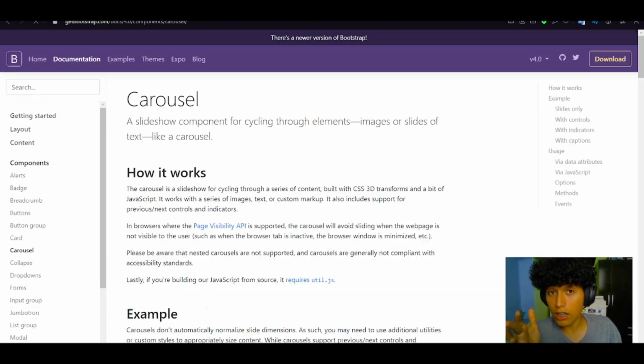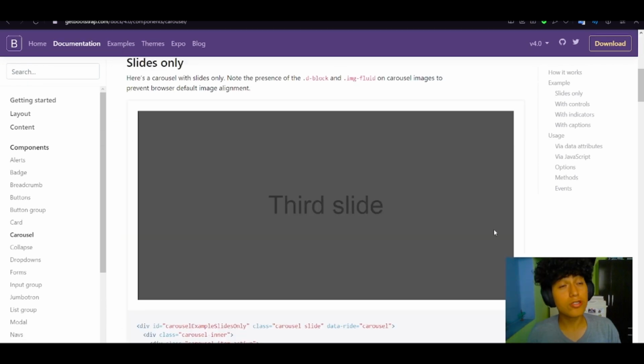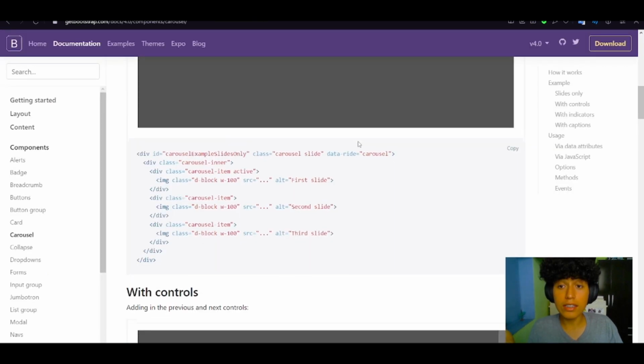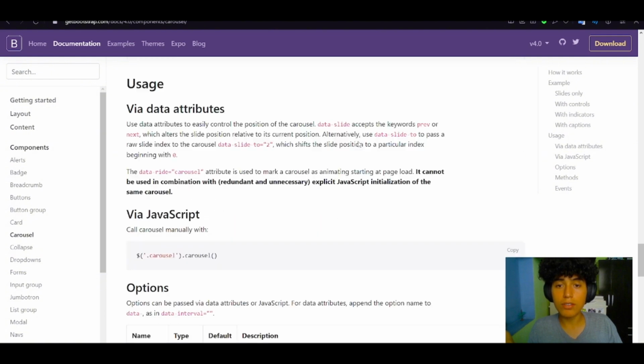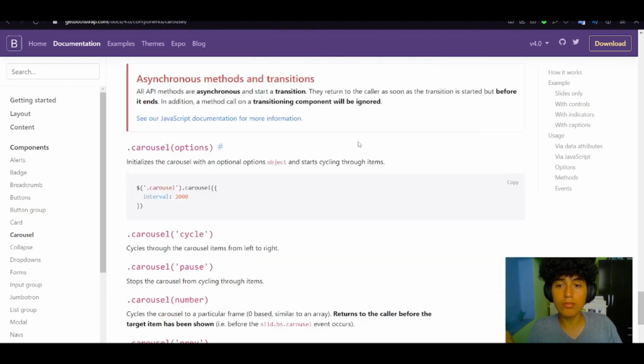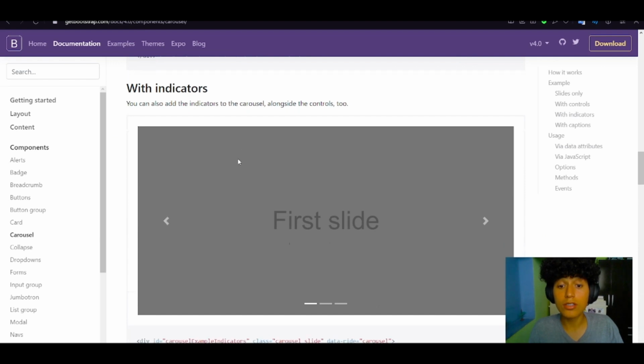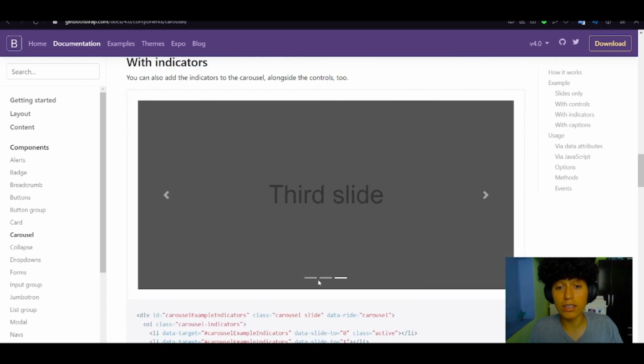Going through the Bootstrap web page, we get this part called carousel. This is a slideshow component for cycling through elements, images, slides, or text, like a carousel. You have the freedom to read all the documentation. I will just use it while explaining some basic concepts on the practical side. There are many carousels, but for now I like the third one, called with indicators, just like Apple. Yeah, seriously, it looks pretty good.